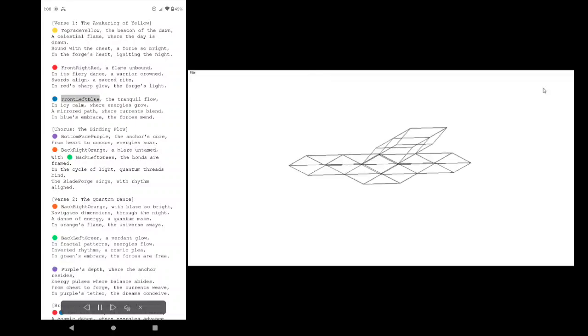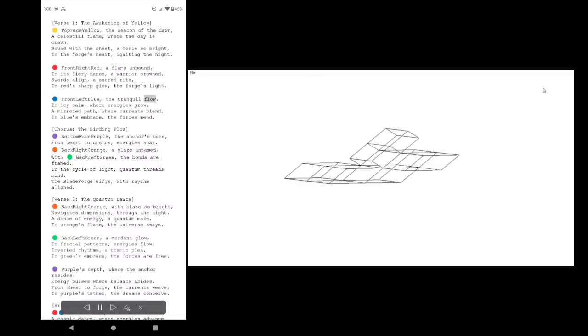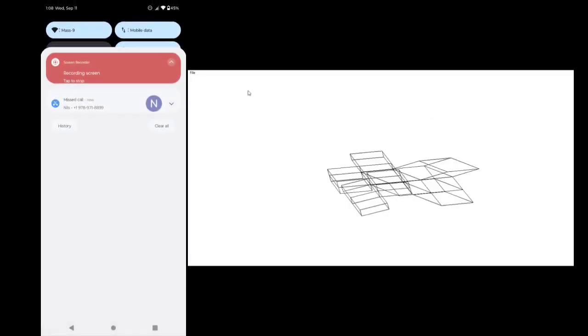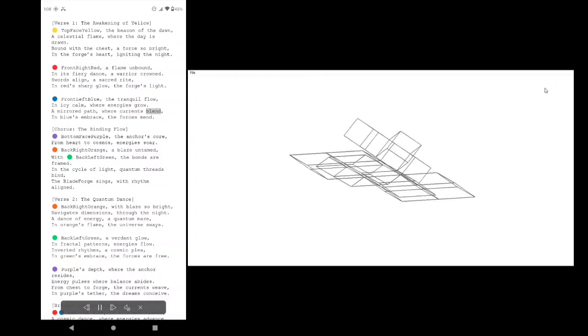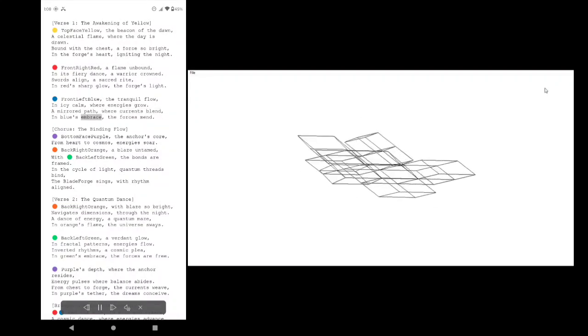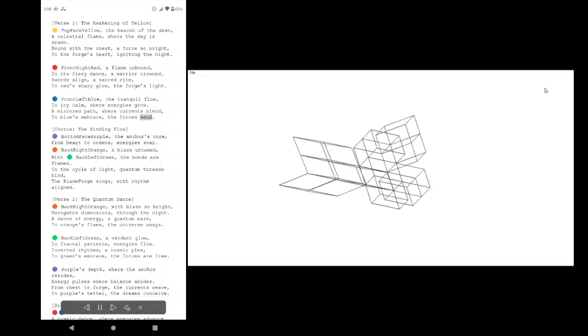Blue circle, front left blue, the tranquil flow. In icy calm where energies grow. A mirrored path where currents blend. In blue's embrace, the forces mend.